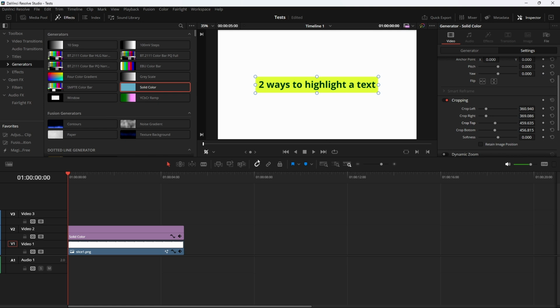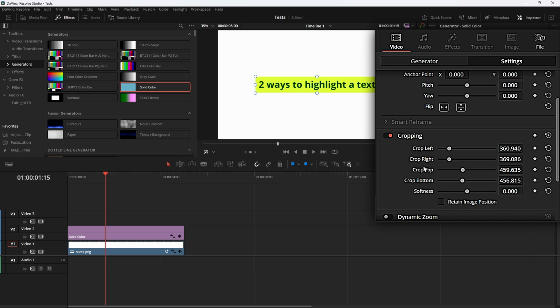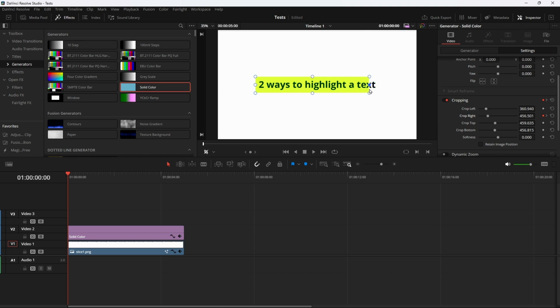After cropping you can start adding keyframes. Now let's add a keyframe here. I'm gonna add a keyframe on the crop right, and then go to the beginning, and you can change it from here or you can change it from here. Now if we turn this off and play, it has been highlighted.